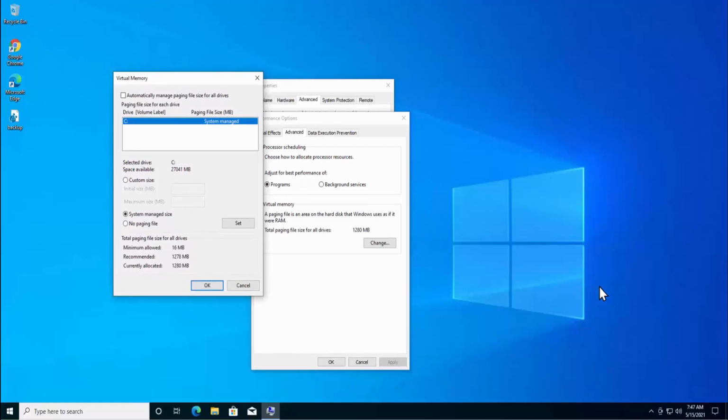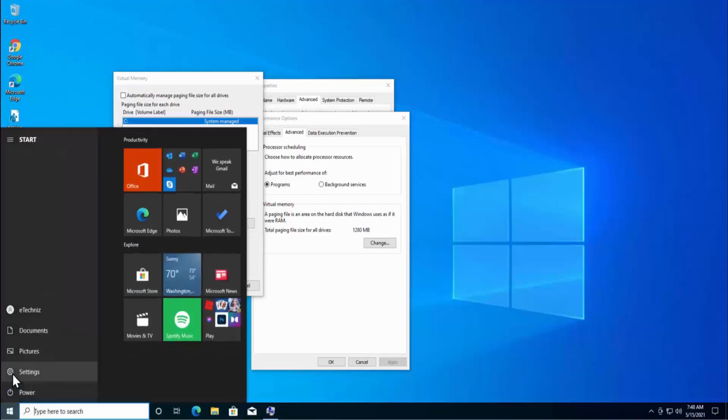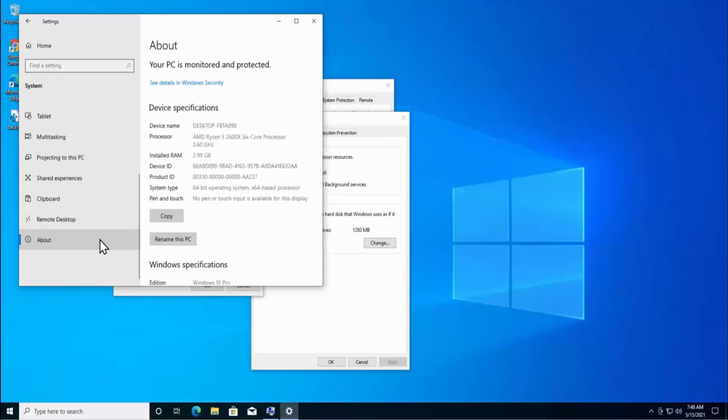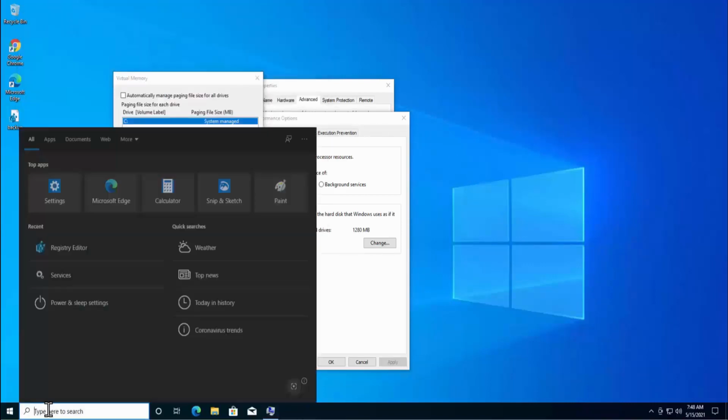You have to check the memory you have running in your PC. To check the memory, click on Windows icon, click on Settings, click on System, scroll it down, click on About. You can see the installed RAM in here. As you can see, I'm running 2.99 GB of RAM in my PC. So I have to do some math in here. Let me close this one. Let me open the calculator.